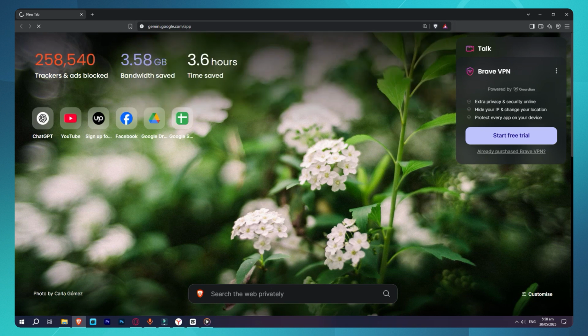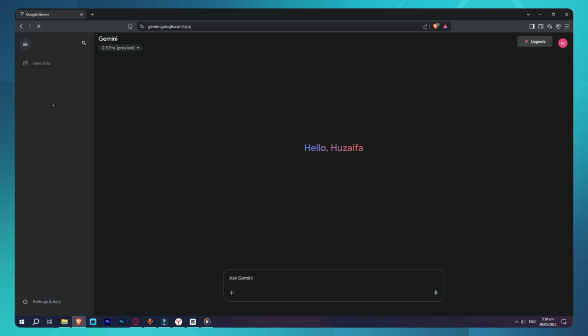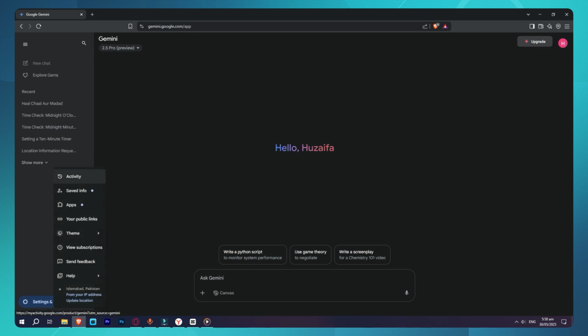First, go to gemini.google.com and log in with your Google account if you're not already signed in. Once you're on the main Gemini chat screen, look to the bottom left corner. You'll see a gear icon. That's the settings menu. Click on it.